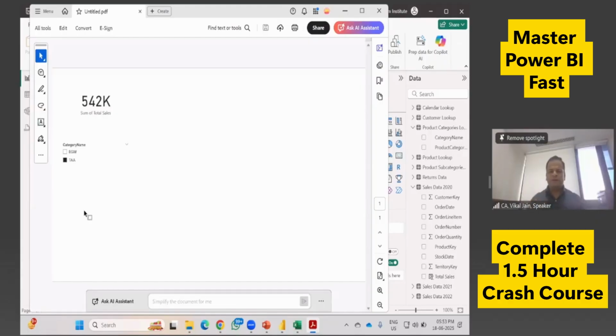Why are we using PDF? Because we are using the free version. If we are not using the free version, we can simply share the links. So whenever someone clicks on that link, even without touching the original data, it will be able to update the dashboard directly.